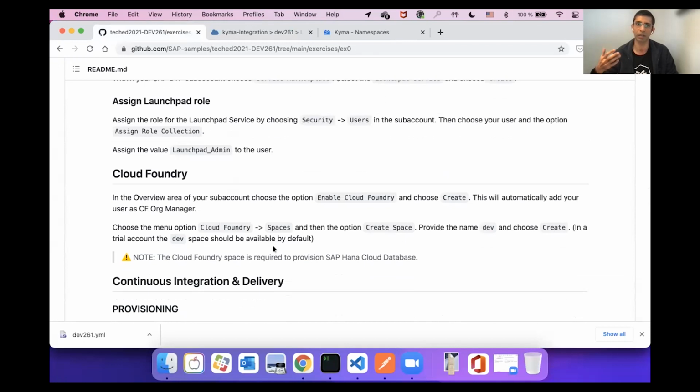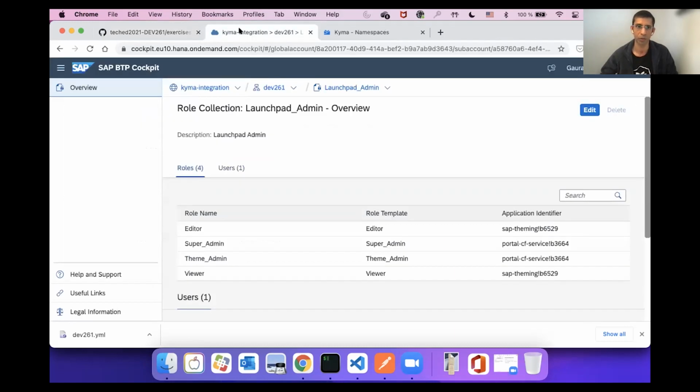Now we need to create a Cloud Foundry space. We are not actually deploying any applications inside Cloud Foundry. We are just creating this space because we need to then provision the SAP HANA Cloud Database. Currently, the SAP HANA Cloud Database can only be provisioned from the Cloud Foundry. So that's why we need to create this particular space. So you need to go to the Cloud Foundry part, back to your sub account.